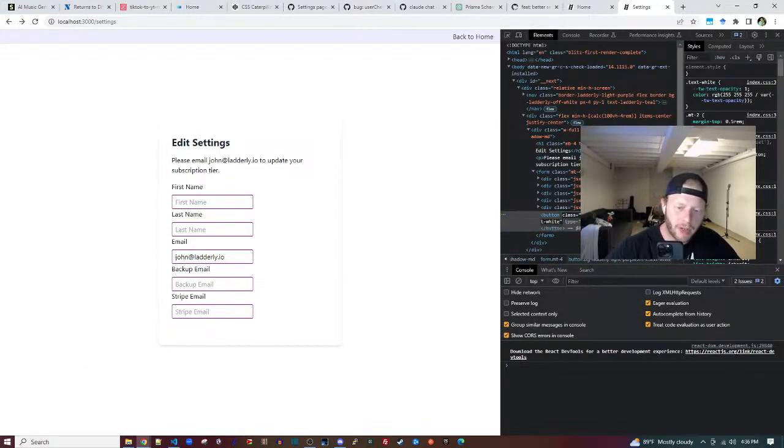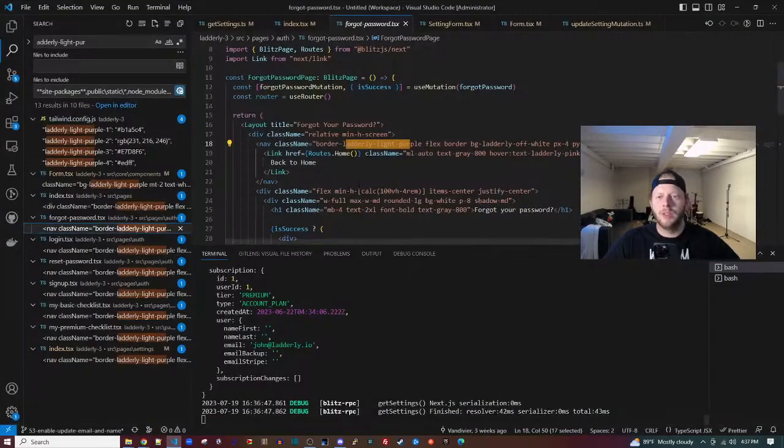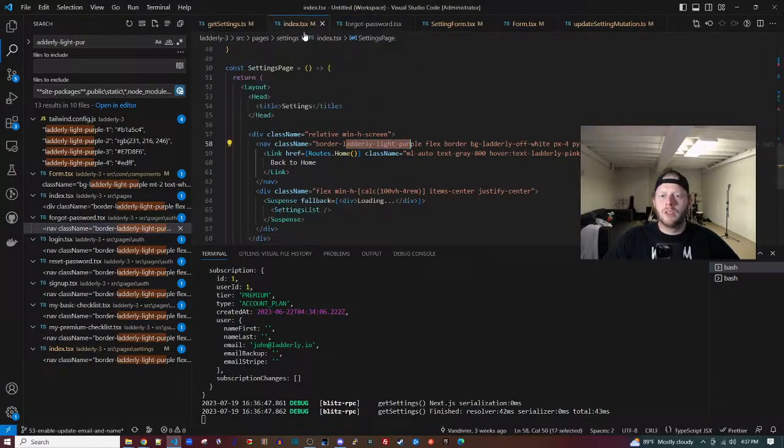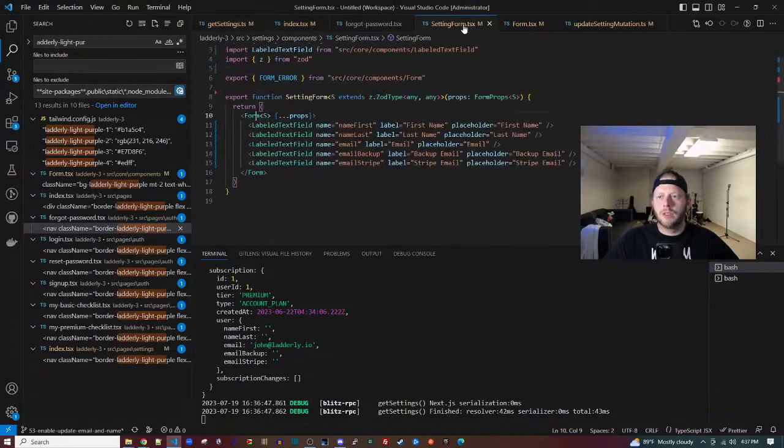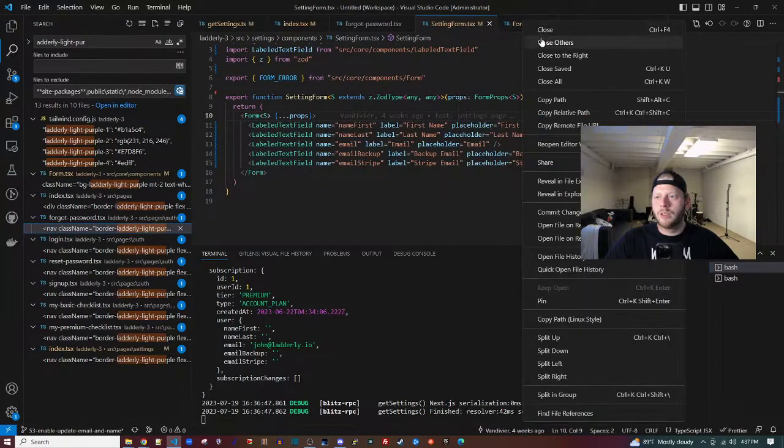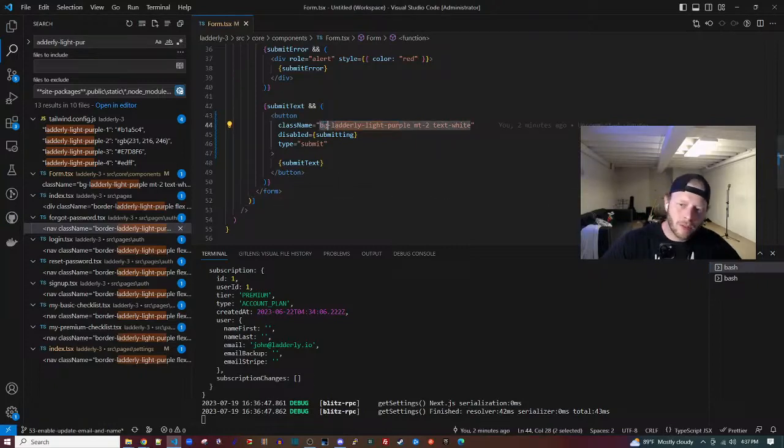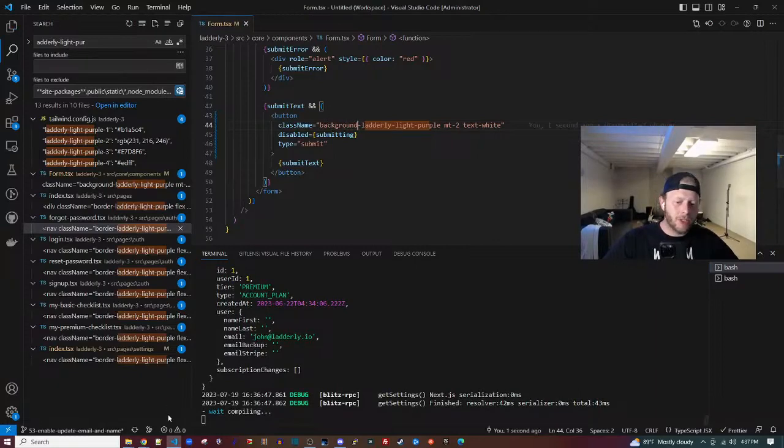Oh, it's not BG, right? It's background. Border. Yo, none of that is working. What's up? Is there something overriding it? Light purple M2 text white. We will just brute force it. So we'll try every combination.